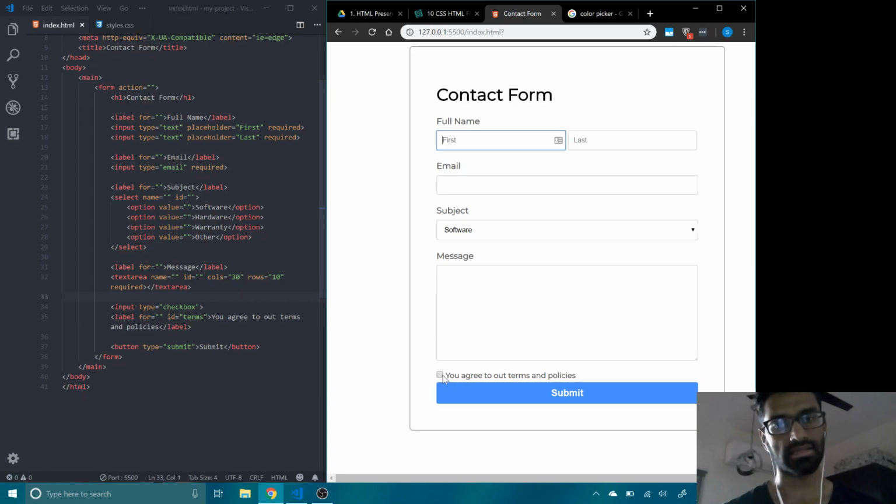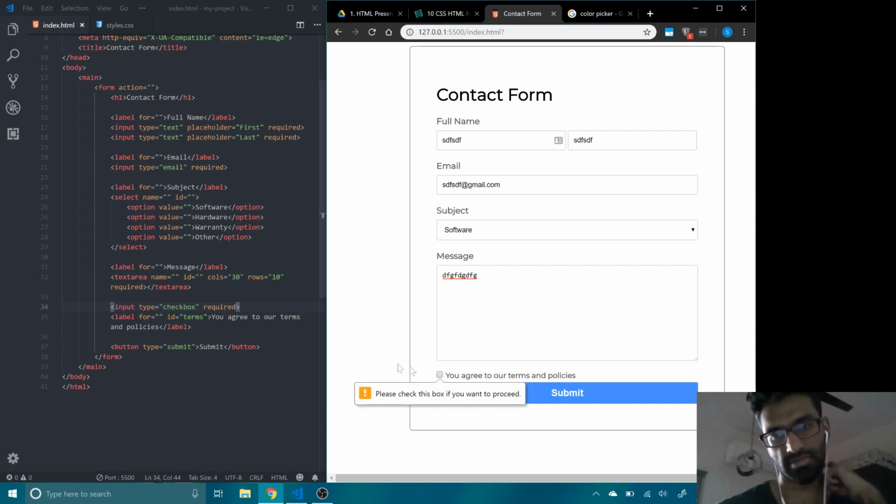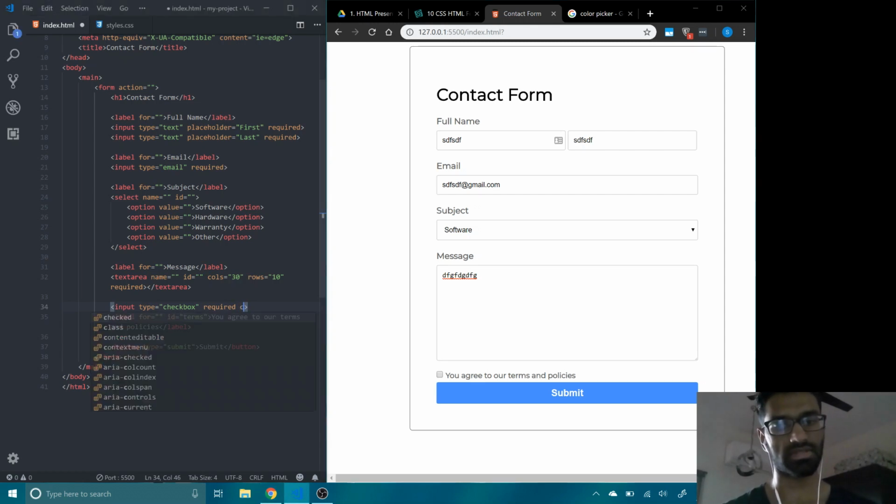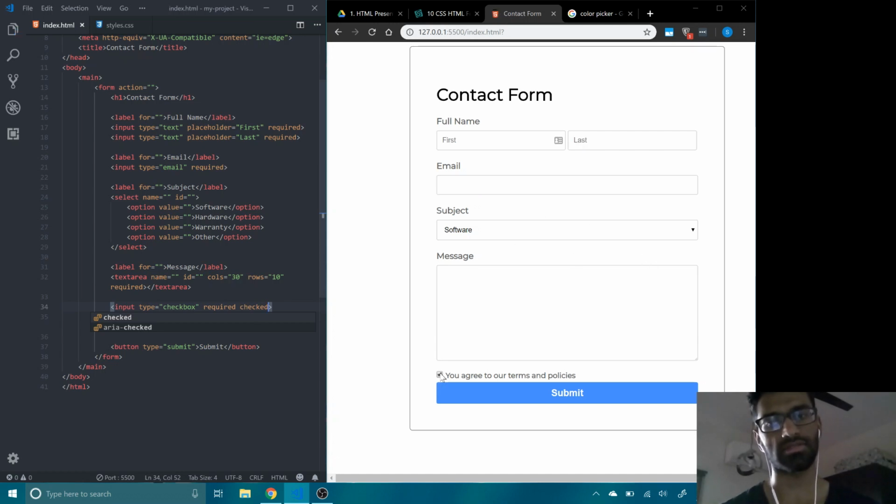But let's say that the person has to have this "you agree to our terms." This is also required. So we'll say the checkbox is required. Okay, so let's say we have something in here. We have then an email at, let's say, gmail.com. Then we have some message, and if we try to submit, it says please check this box if you want to proceed. Now we can also check this box by default. So we'll say required, and we'll say by default it'll be checked, right? So Control C, you can see that when the form loads, this checkbox is checked by default, right? What else can we do?